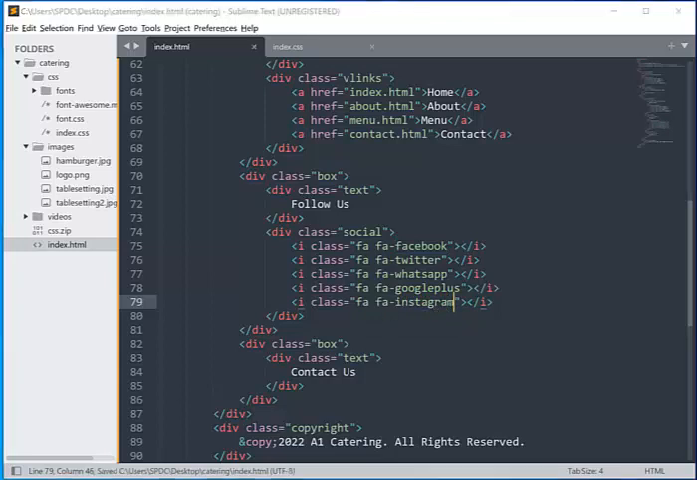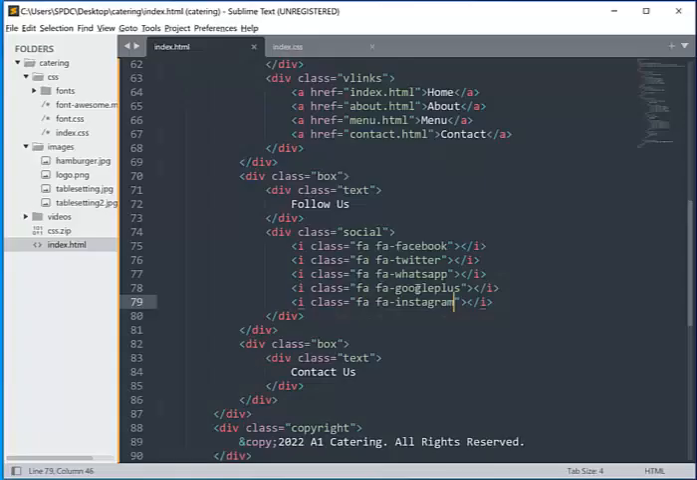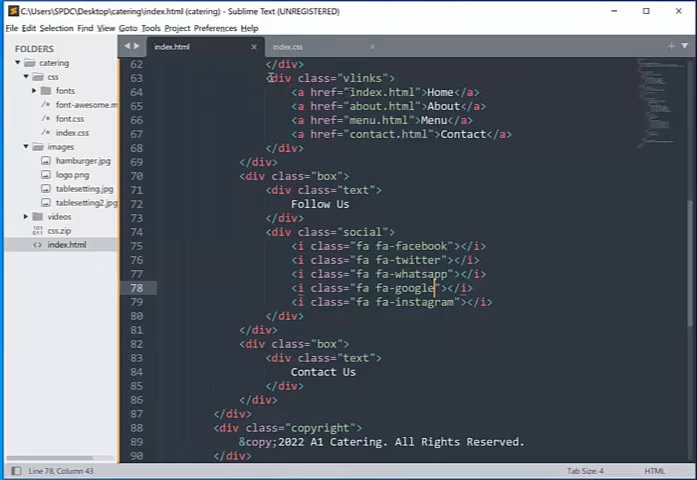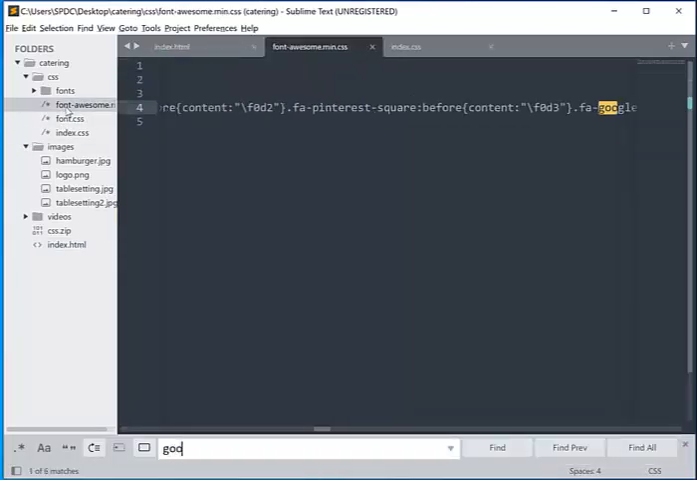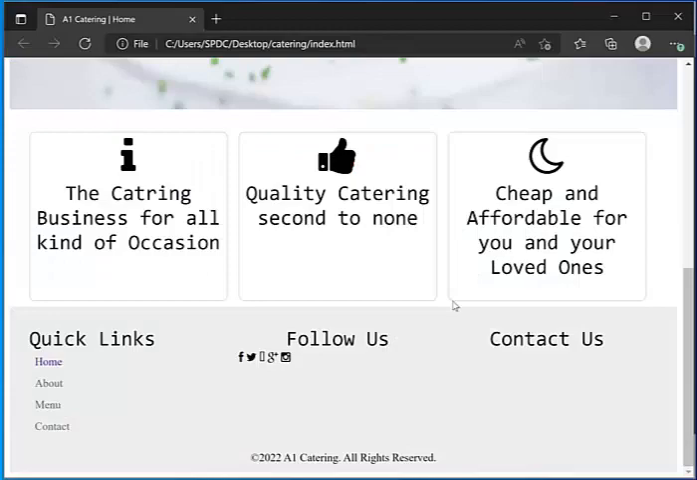Okay, let's see what we have now. So who is not showing? We have Twitter, we have Instagram. We didn't have Google Plus. Let's search for it. We can open our Font Awesome. Could say Google Plus. Okay, there's a hyphen, so I'm gonna use a hyphen now.